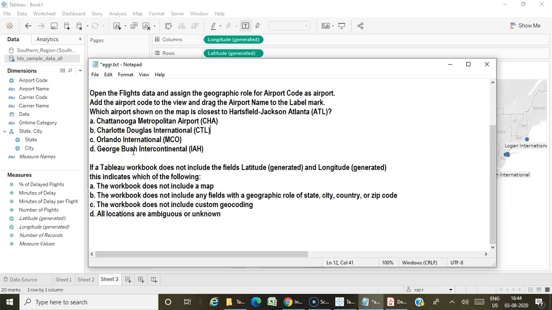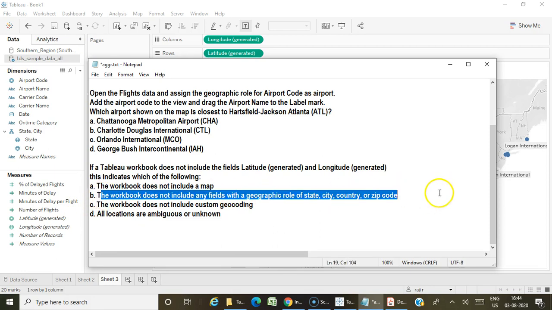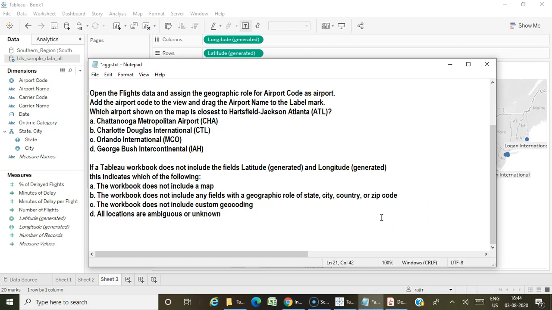As I already told you, when you connect to any data source, only if you have at least one geographical field, you would be able to see the latitude and longitude generated fields. If there is no field corresponding to geographical fields, then there won't be latitude or longitude generated. So the answer is B. With respect to maps, you just need to prepare only these things. You should know about the latitude and longitude generated, how to create a symbol map and a field map, and how to assign a geographical role. If you just prepare this, you can easily clear that one question which will be asked on the maps.